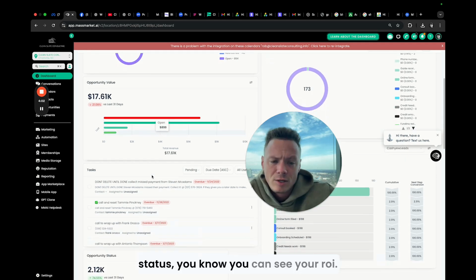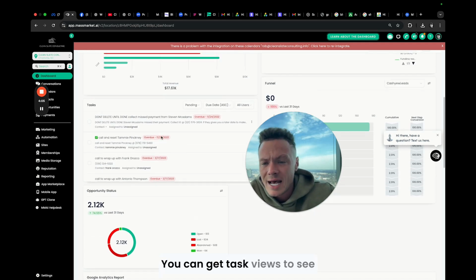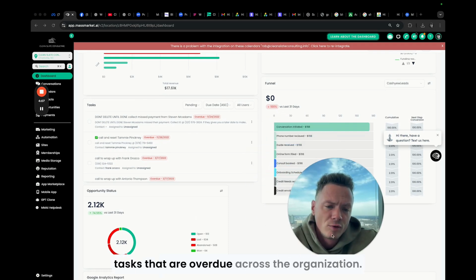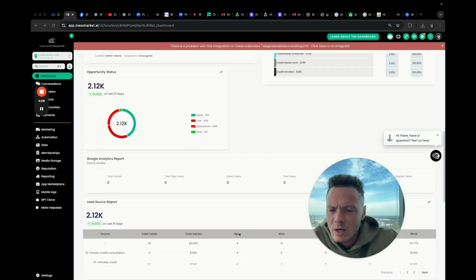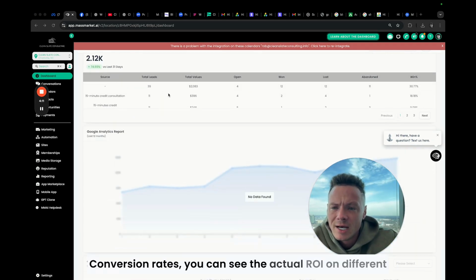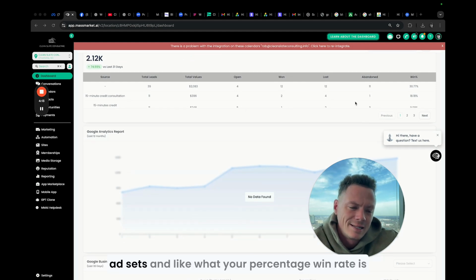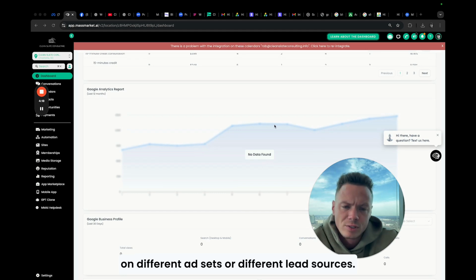pipeline status, you can see your ROI, you can get task views to see tasks that are overdue across the organization, conversion rates. You can see the actual ROI on different ad sets and what your percentage win rate is on different ad sets or different lead sources.